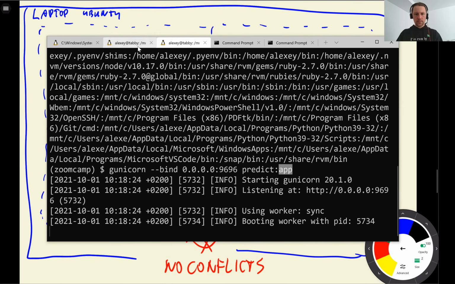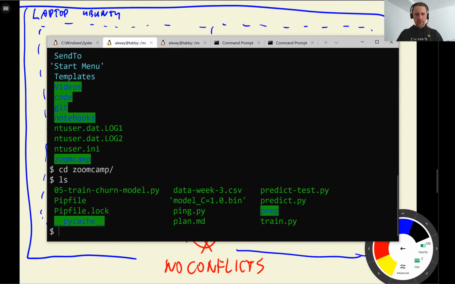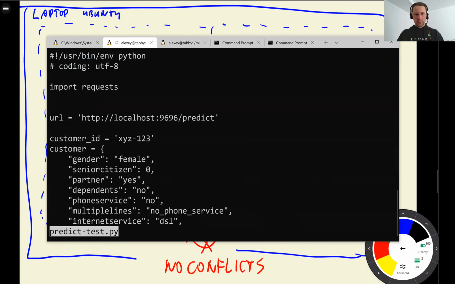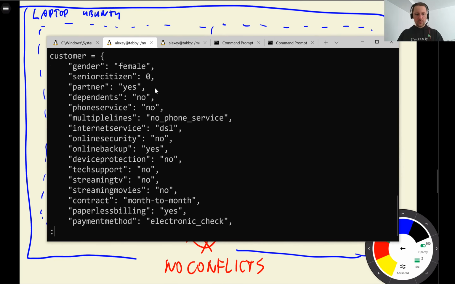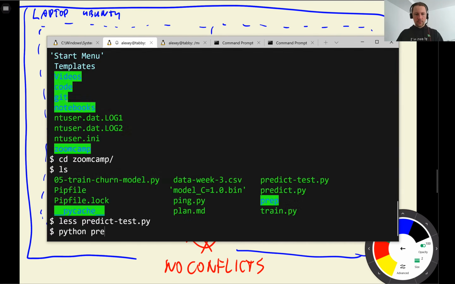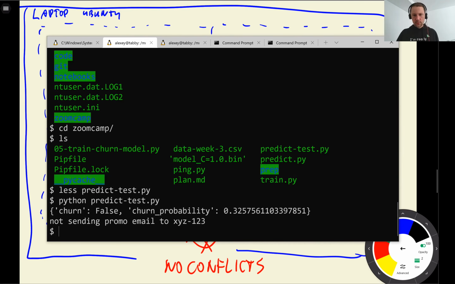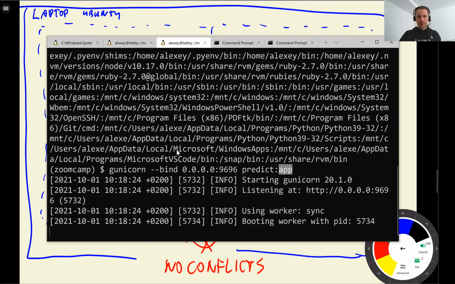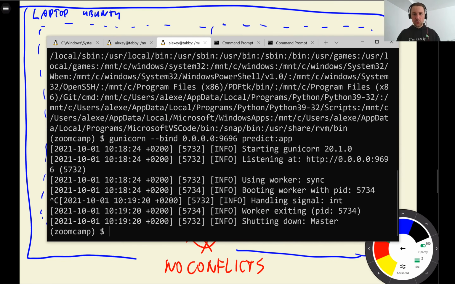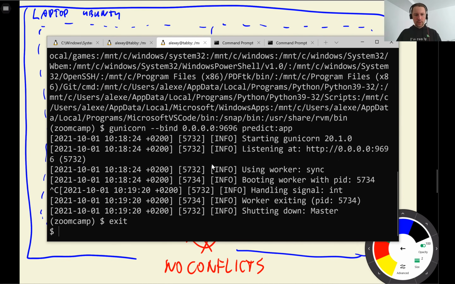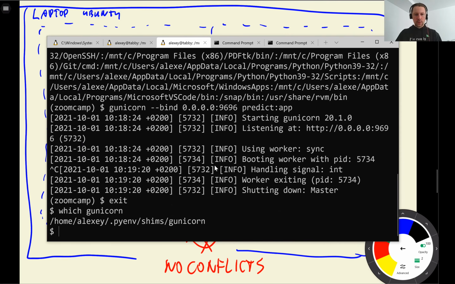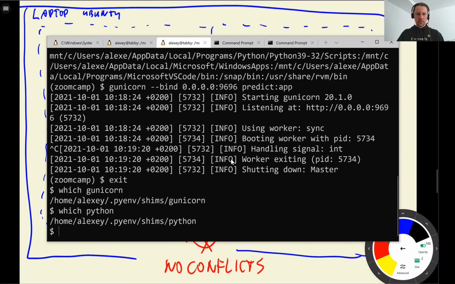And let's call it. I'll go to Zoomcamp again. And here we have this predict test. I remember, this is something we used for testing. So let me execute this predict test, and yeah, it says that for this customer the probability of churning is quite low, so it actually used this thing that we deployed here. Let me stop that. And to exit this shell we just do Ctrl-D, it leaves, and now we are back. So if we check which gunicorn, it now uses a gunicorn that I had previously installed, and which Python, yes, it uses the same.